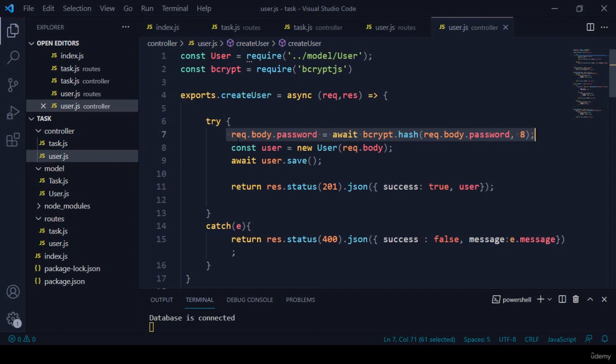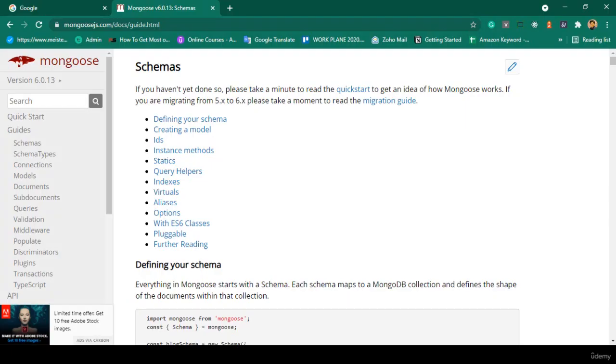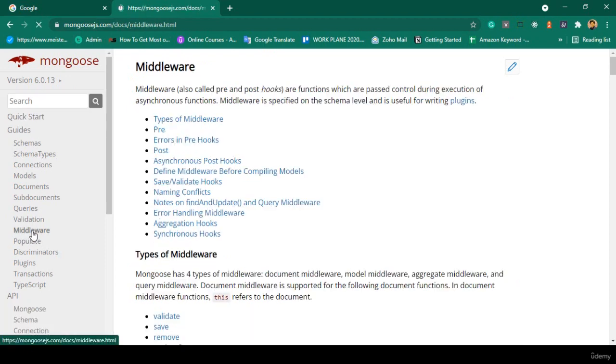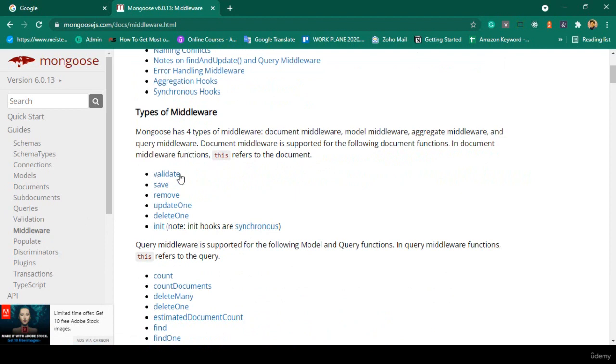Then we will need our middleware. When you are working in the model, we need that middleware. If you go to the Mongoose documentation guide and then to middleware, they have different types of middleware, such as validate middleware and save middleware. Validate middleware is used if you want to add some validation when data is inserted.